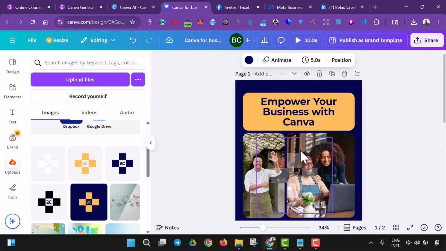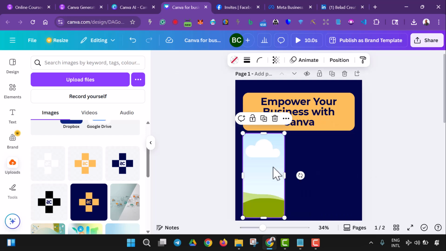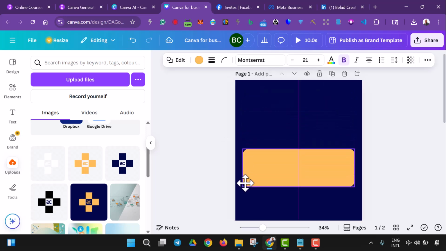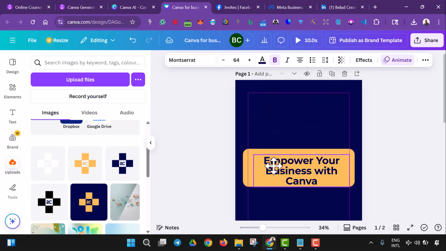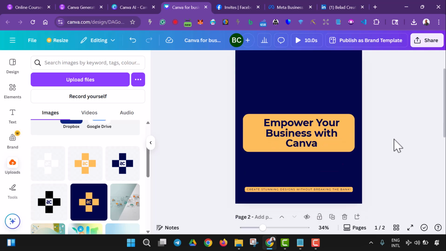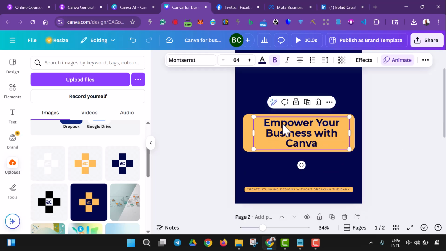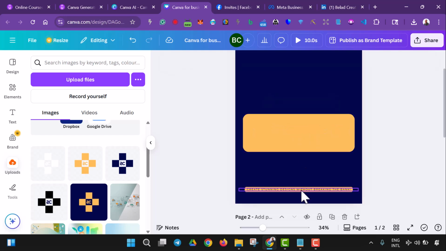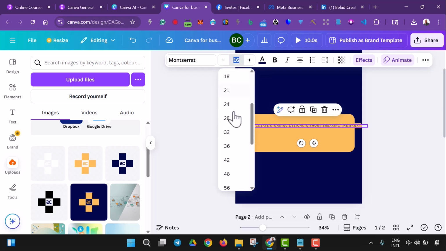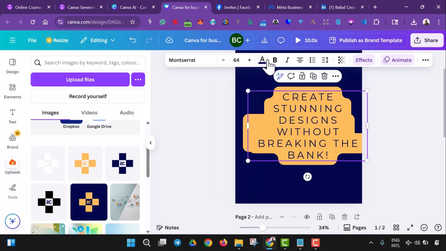We are going to start with this. We're going to take them all out, reason being that we want to create different scenarios for the short videos. So we're going to have this. Yes, this comes here, and we're going to have this comes here. So create stunning designs without having to break the bank. Instead of this, I would use this as my main point. Then I'm going to make it a 64.